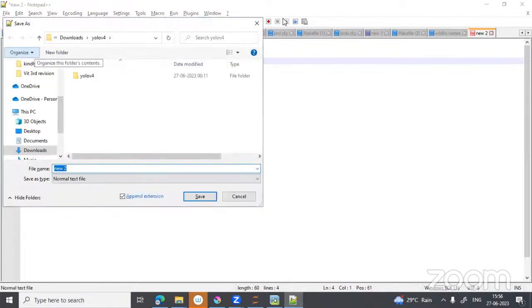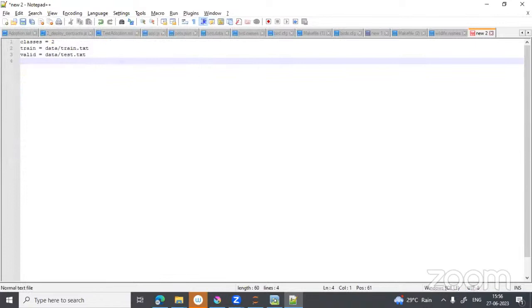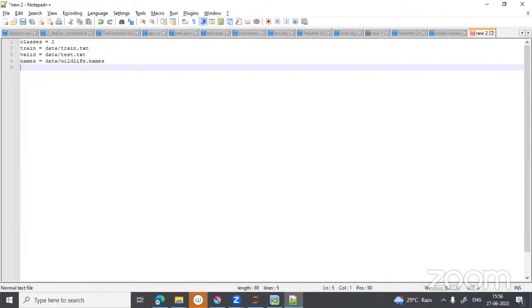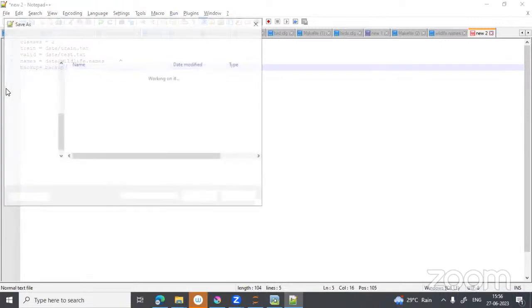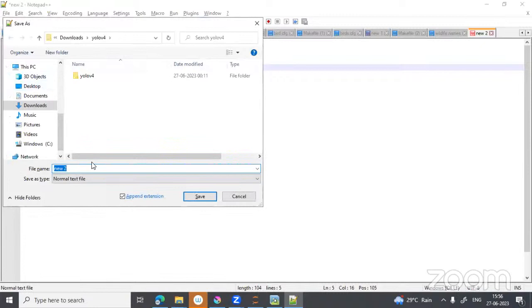Then the names file which you have created. So the names file, again, will be inside the data folder. Wildlife.names is the name of the file. And then the folder which will have the weights saved, the partially trained weights saved: backup is equal to backup slash. So this is the file which we will be saving as the data file, wildlife.data.